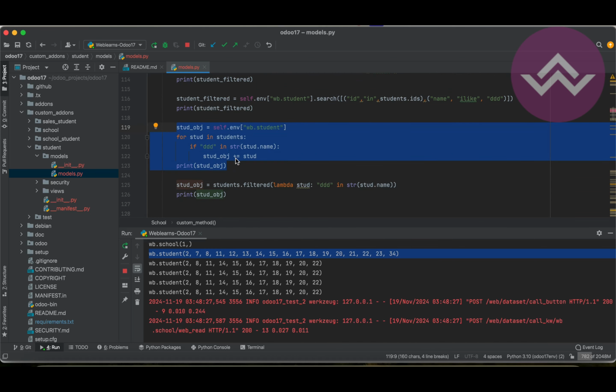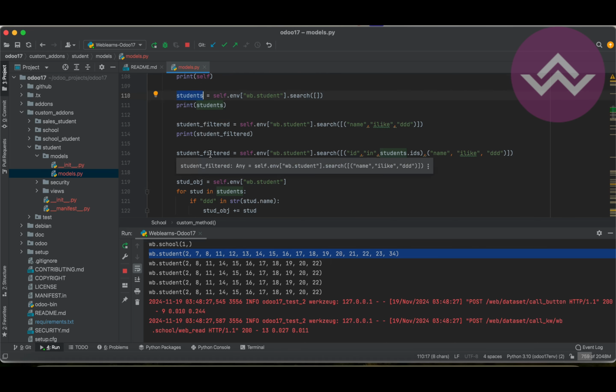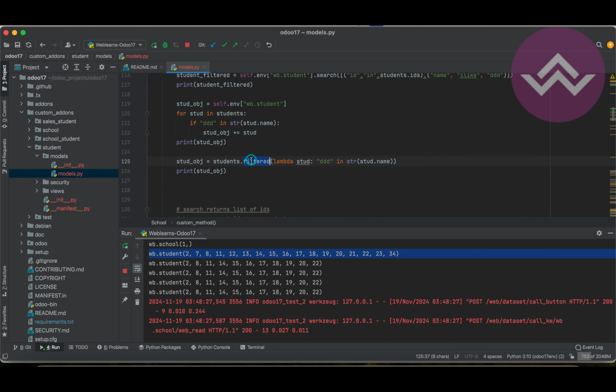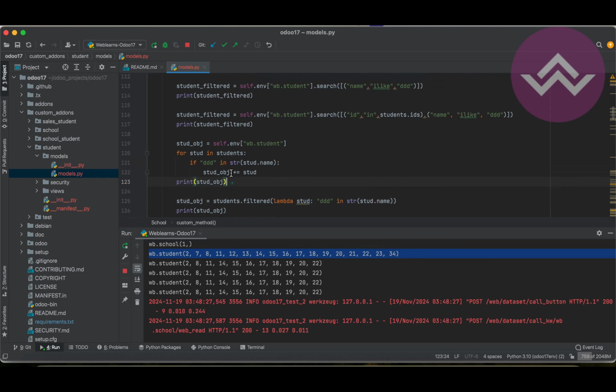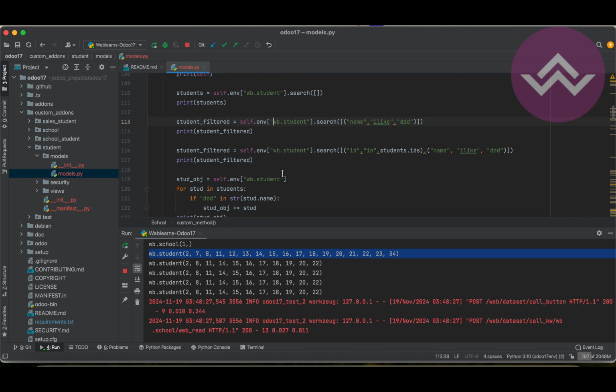Using this filtered method you will reduce code. You can see it took 4 lines of code, excluding this print statement, to retrieve the object based on the condition. But here those 4 lines of code reduce into 1 line of code. And I'm not suggesting you use the other one. If you already have a record set, you directly use the filtered method instead of doing these 3 different scenarios, right?